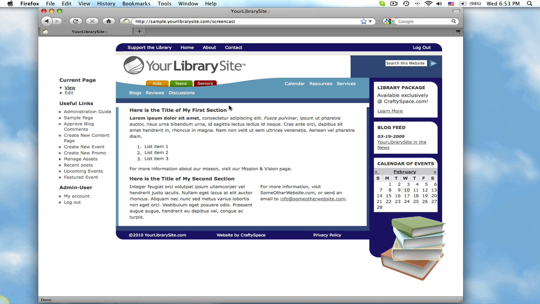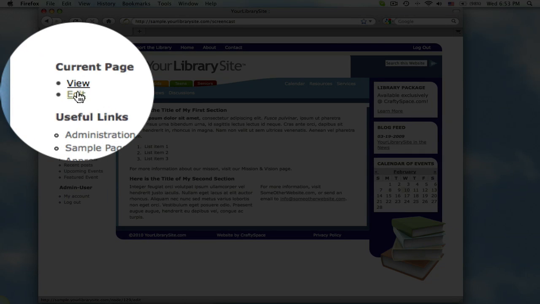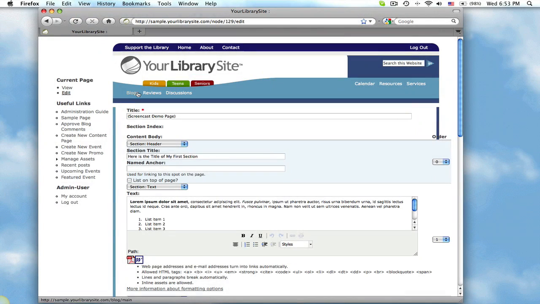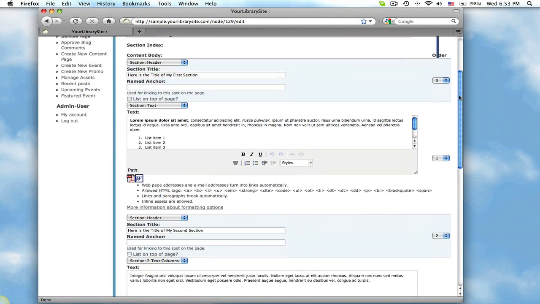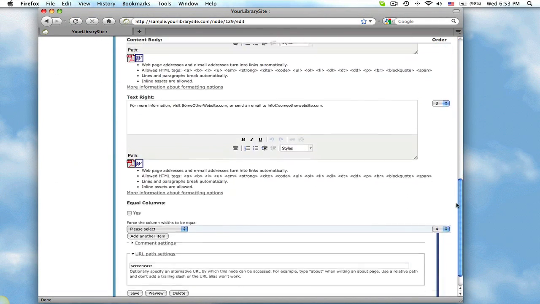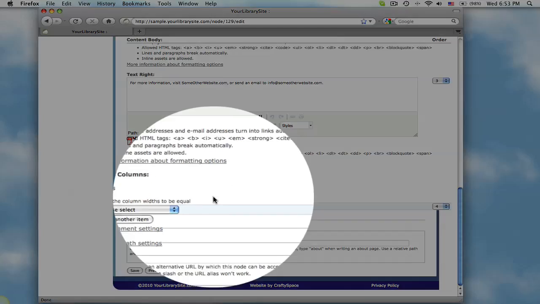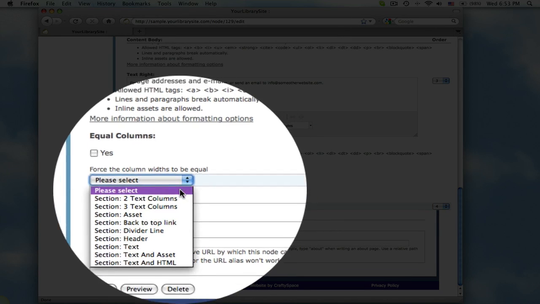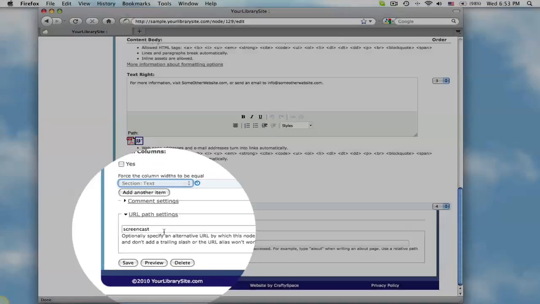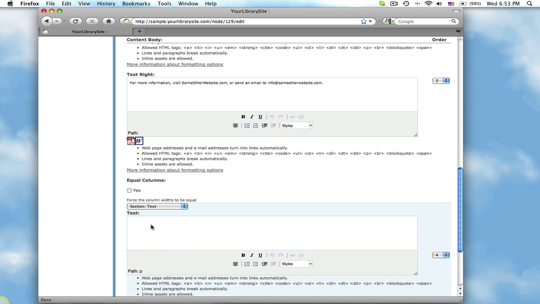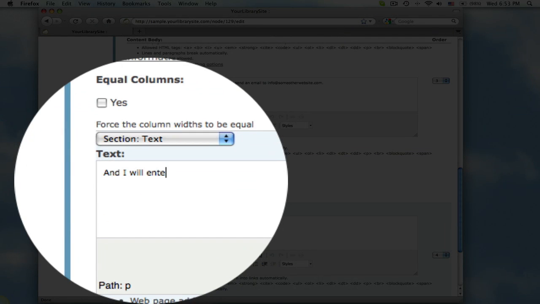I also want to show you how to create single line breaks in your text. Go into edit mode again. I'm going to go down towards the bottom of the page until we find the Please Select drop-down list. I'm going to choose Text, and I will enter some text.